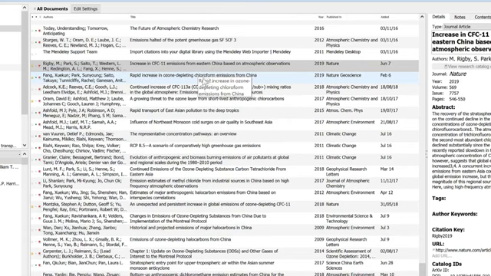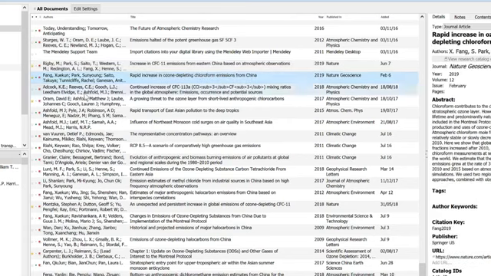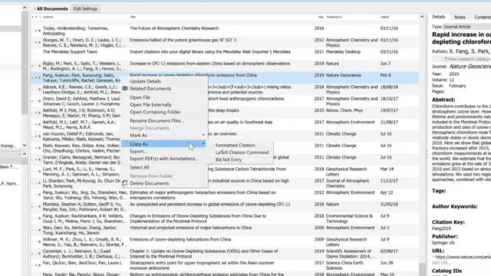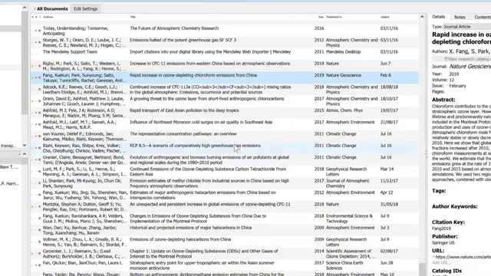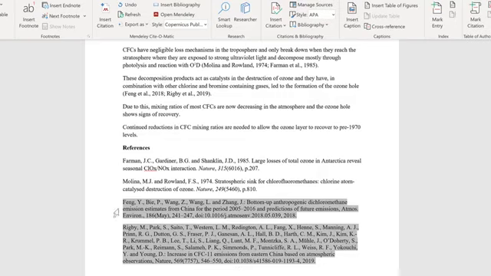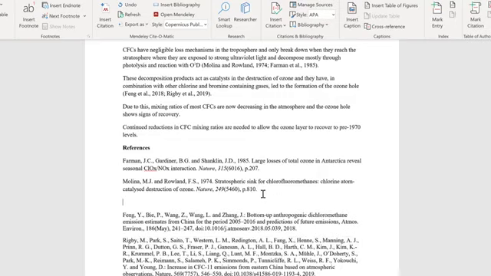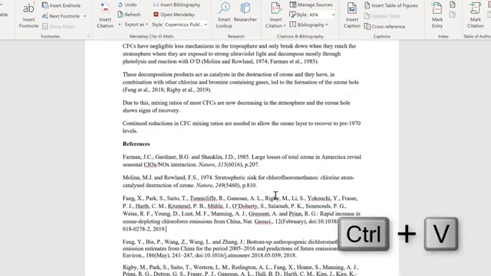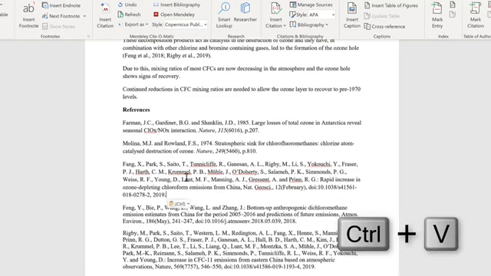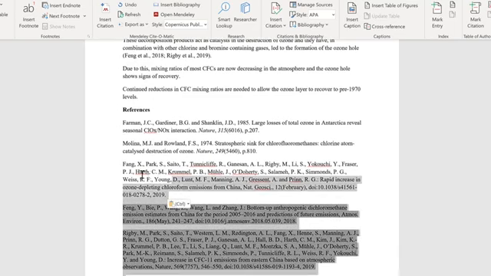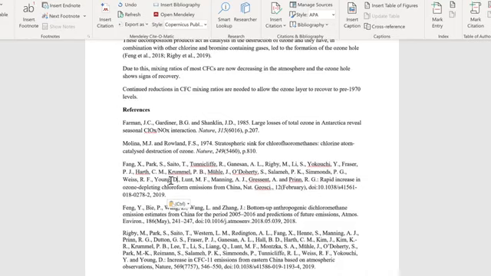Another way of copying a reference is to select one of the references in Mendeley and right-click and copy as formatted citation. And then go back to Word, and I can paste in here the reference. And this now is just plain text. You can see if I highlight both of these are still in a darker grey because they're linked to Mendeley, and this is just plain text now, so I can edit it however I want.